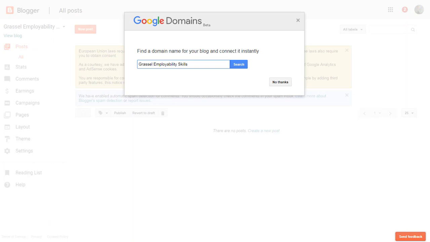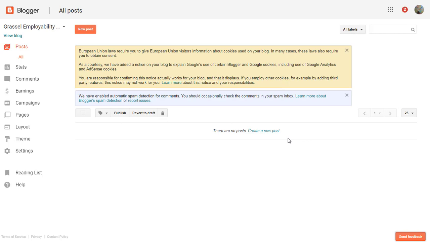And then it pops up and it says Google Domains. Find a domain name for your blog and connect it instantly. We're going to say no thanks. We don't need to do that. So what does that mean? Basically, I can go out and purchase a domain name. I can go out and purchase grassel.com.